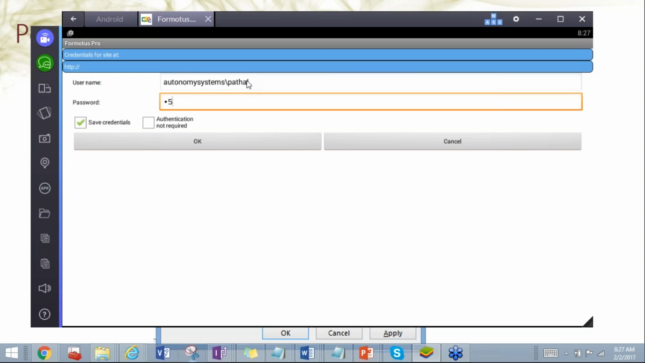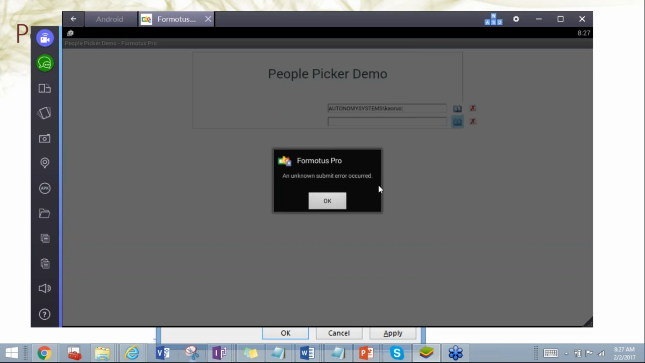Let me enter these again. And you will get this, an unknown submit error occurred. And just on the basis of this error, you wouldn't necessarily know that you would need to specify the SharePoint site in the Properties menu of the People Picker. But if you do get this on a People Picker, that's the first thing you should check. Make sure that you've actually specified that site in the control properties.